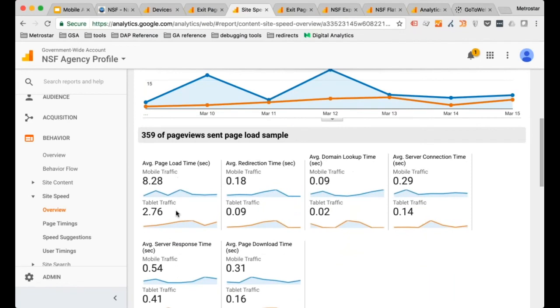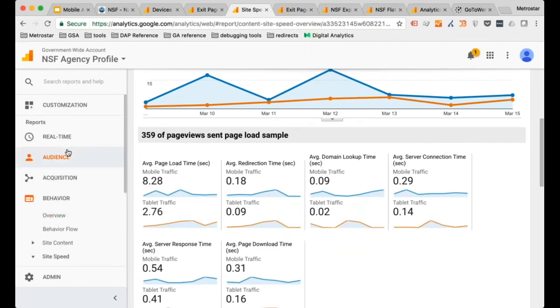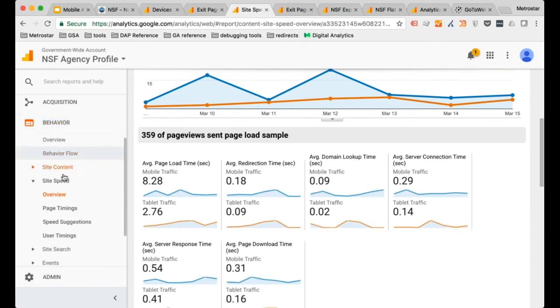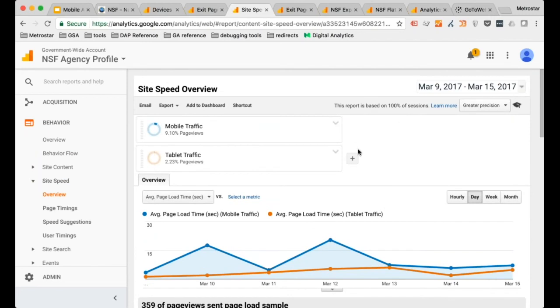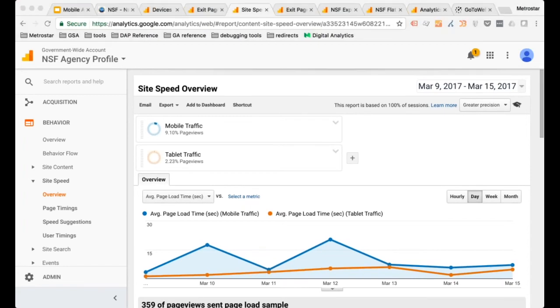Now, interesting here, on tablet, the site is much faster. It's only 2 seconds average page load time here under site speed. And just to make sure everyone knows where I am, I'm under behavior, site speed, and overview. And I am slicing and dicing this report using the exact same segments that we spoke about at the beginning of this presentation. So this is a really useful way of slicing and dicing your data to keep your finger on the pulse for how your site is performing across all 3 device types. So let me go back to the deck.